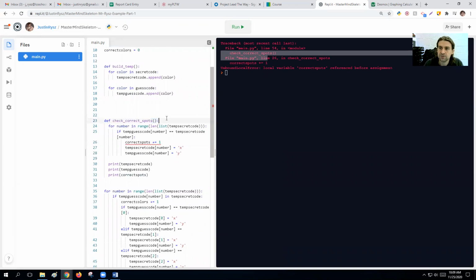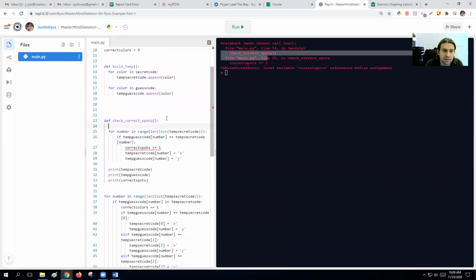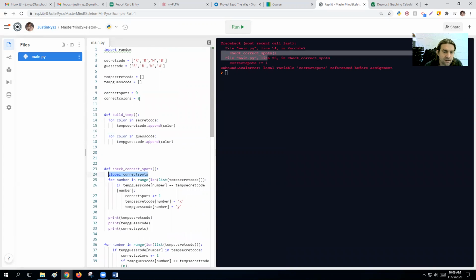So what we've got to realize is that this is the variable that's going to get returned over and over again. So what we need to do is globalize this. We need to do global correct spots. So what that means is we're going to take whatever their correct spots is here and globalize it.